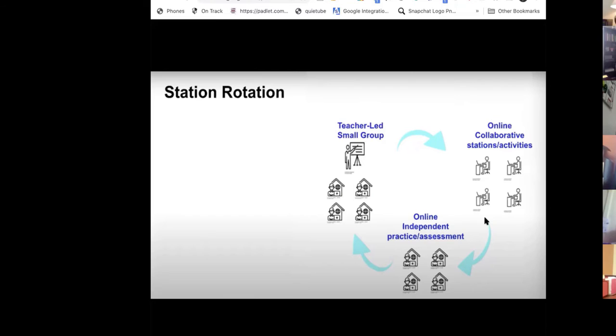Basically, the idea of a station rotation model is you have different stations in your classroom and the students move through them. Now, we can't physically move because of everything that's happening right now, but we can create digital stations where the students have to go, and they'll have different types of activities in each one. The key component to this is having that teacher-led station.